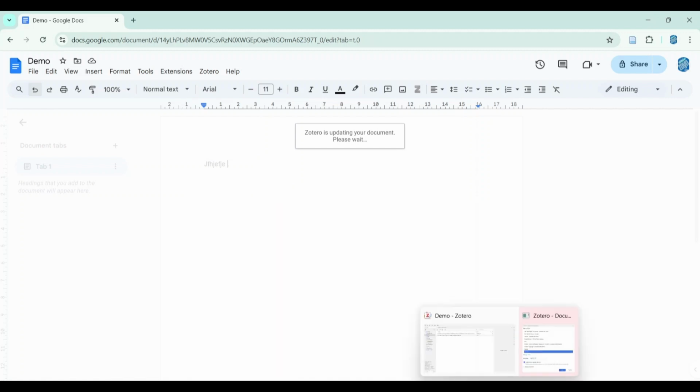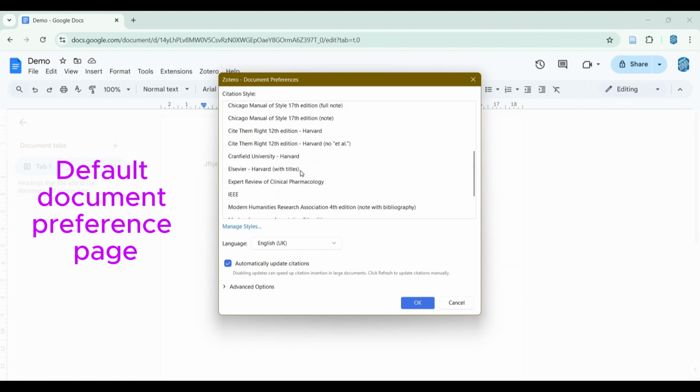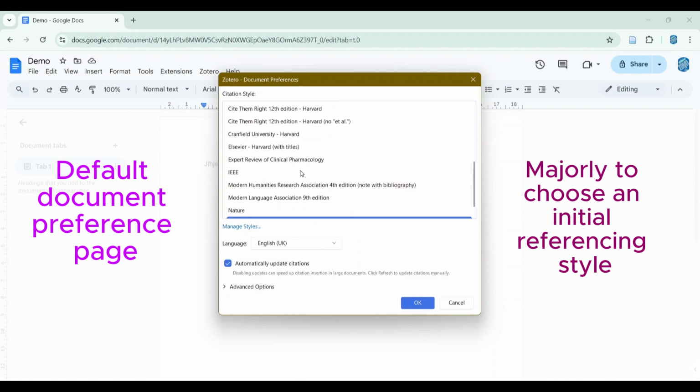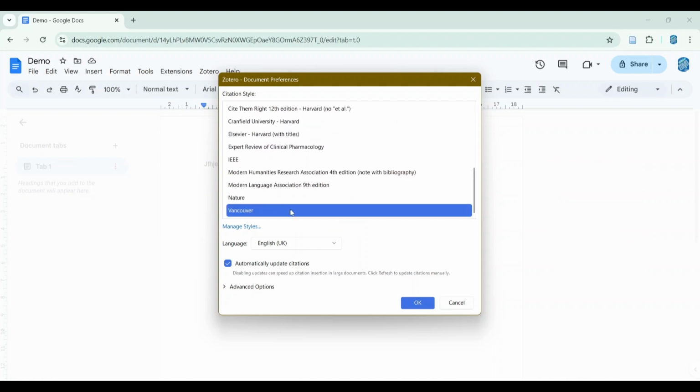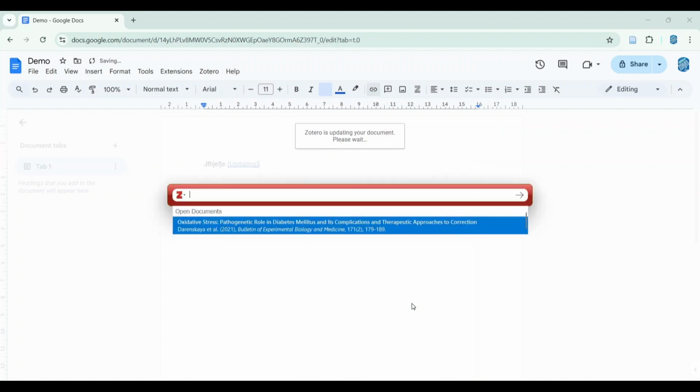So you have to go back to your Zotero app. Then you can see a pop-up screen to the right. Very important. So when you click on that for the first time, it gives you a default document preference page. It tells you, okay, what preference style do you want to use in this particular document? So that's the standard. So I'm using Vancouver, and there are more options, but I'll talk about that in the next video.